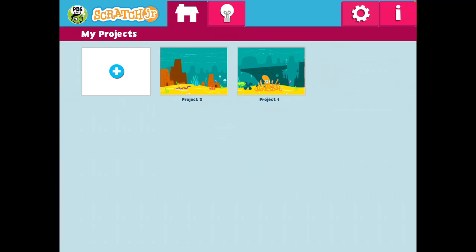This is also available online, at www.scratchjr.org, and they have an hour of code as well. So if you don't have a tablet or a device, you can use your computer to check out PBS Kids Scratch.